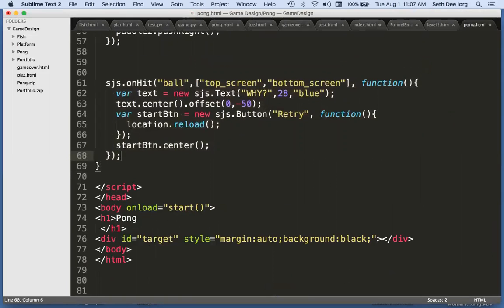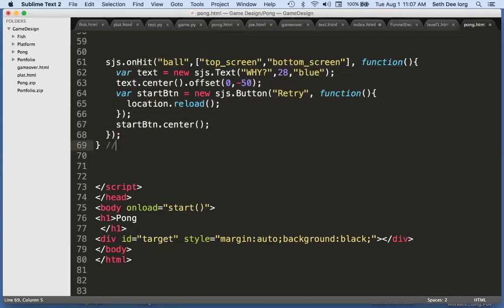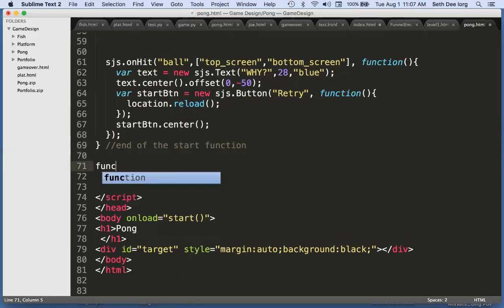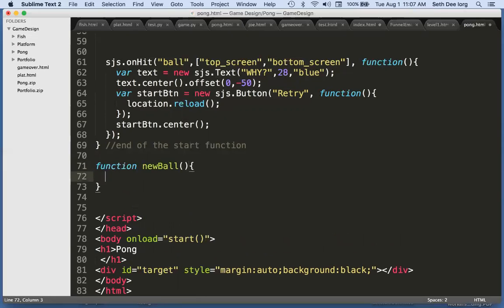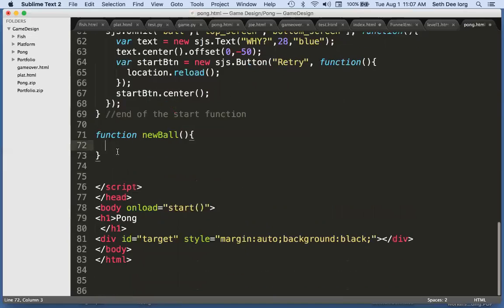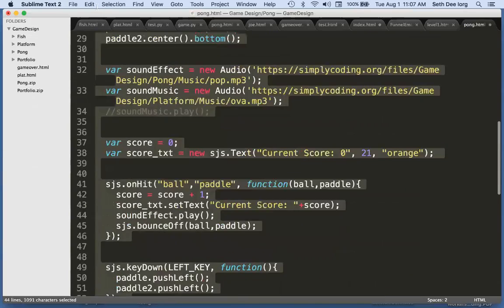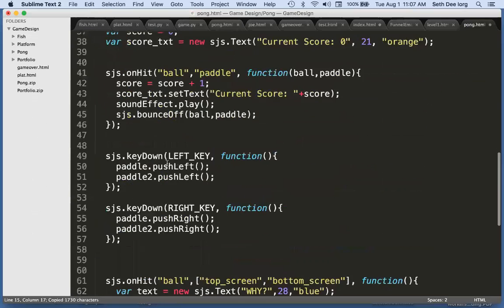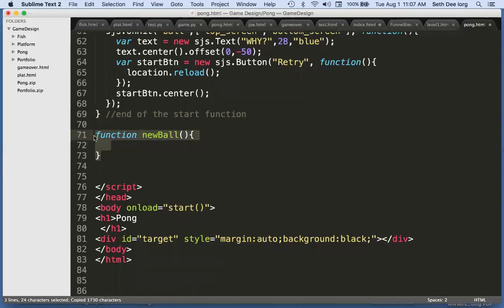Okay, so what we're going to do is, this is the end of the start function. So I'm going to label that. Now let's say we create another function called new ball. Now there's lots of ways to do a new ball, but I'm going to do it with another function so that we can time it exactly right. What we want to do is make a way inside of this start function that we can call this new ball function whenever we want it and have it run code.